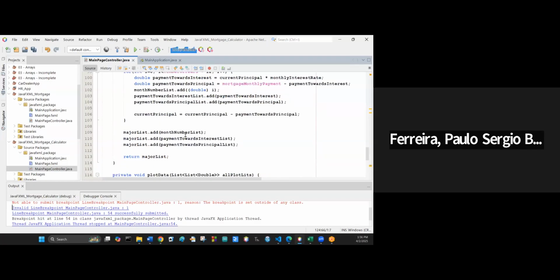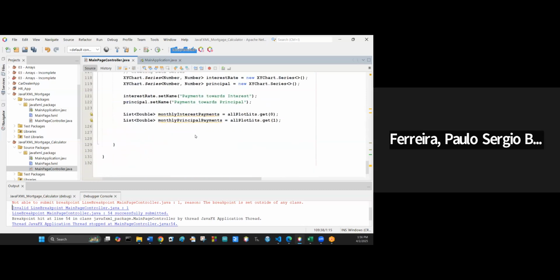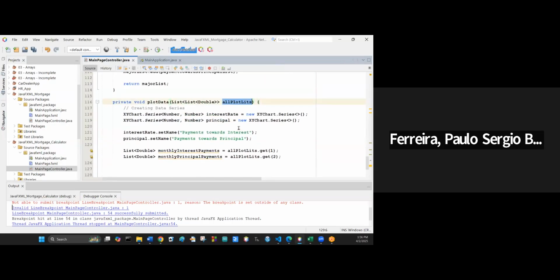The first of the list is the month number list. So here should be 1 for the interest, and this should be 2 for the principal payments. Again, I'm just separating these two. There are 3 lists here. I get list number 1 that has the interest payments, like an array, but it's a list of points. And here, the same thing, I get the principal payments as a list of points.